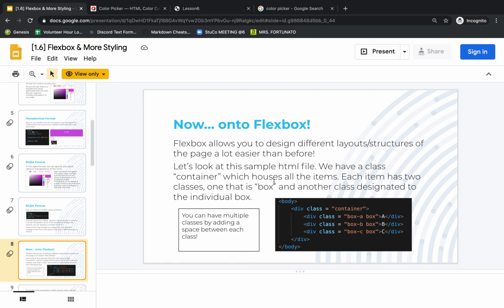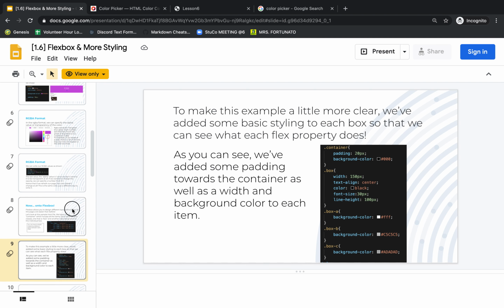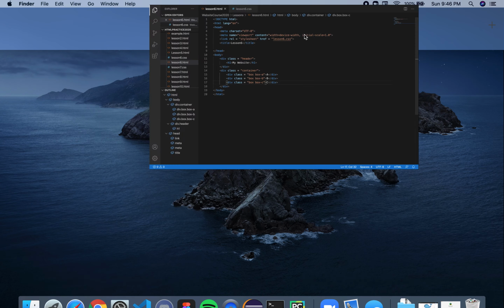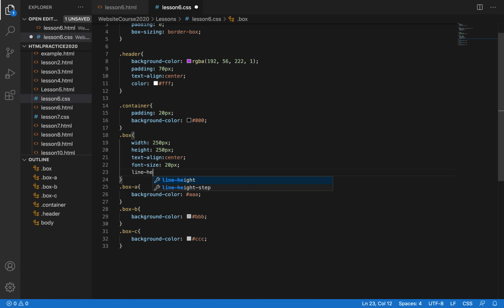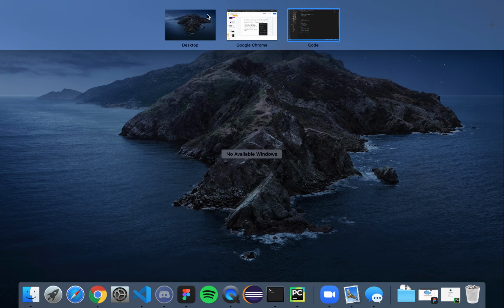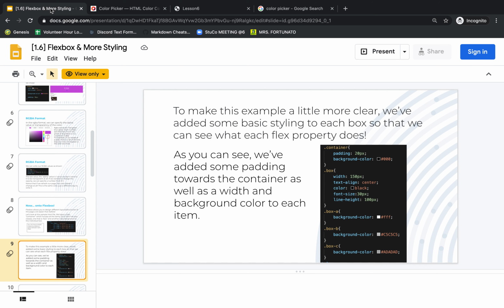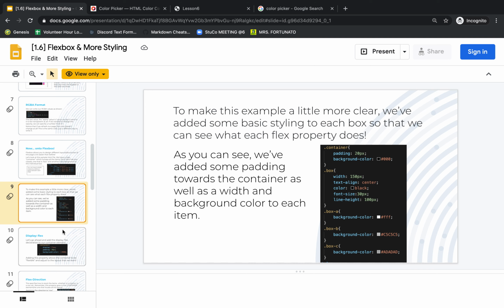So how about we go here, and this is kind of like what we pretty much did. We also added a line height here. So line height of 100 pixels. If we did that, it would just put us there. All right, nice. Let's move on.